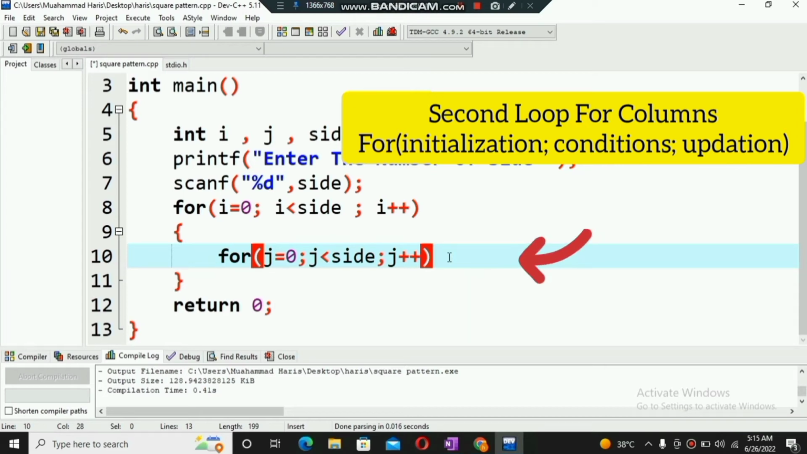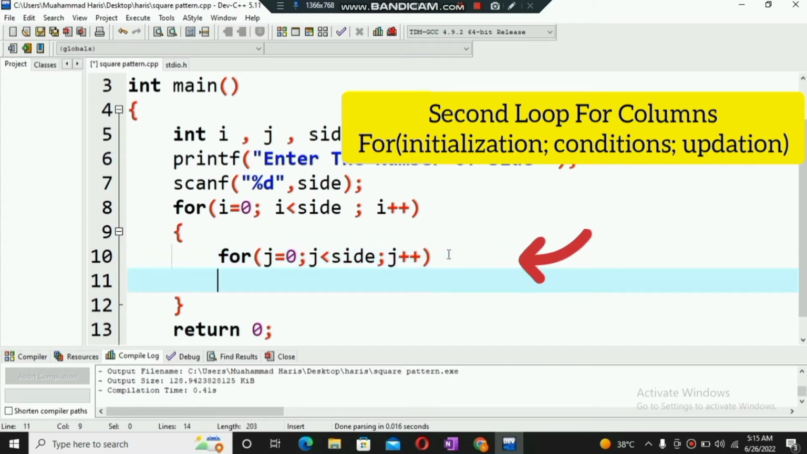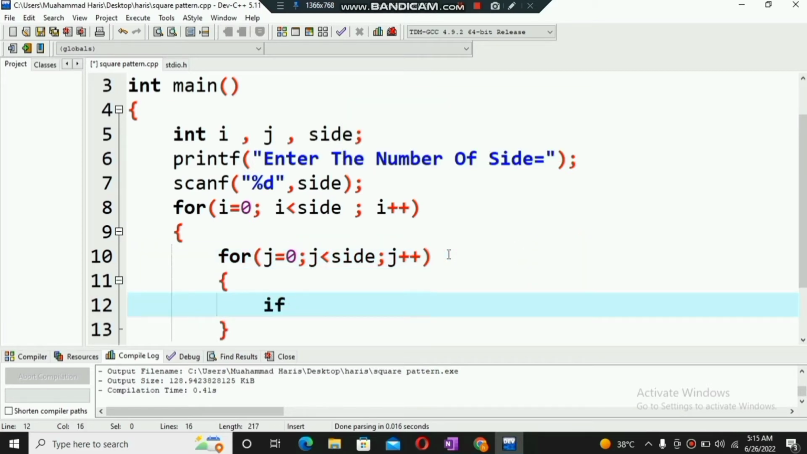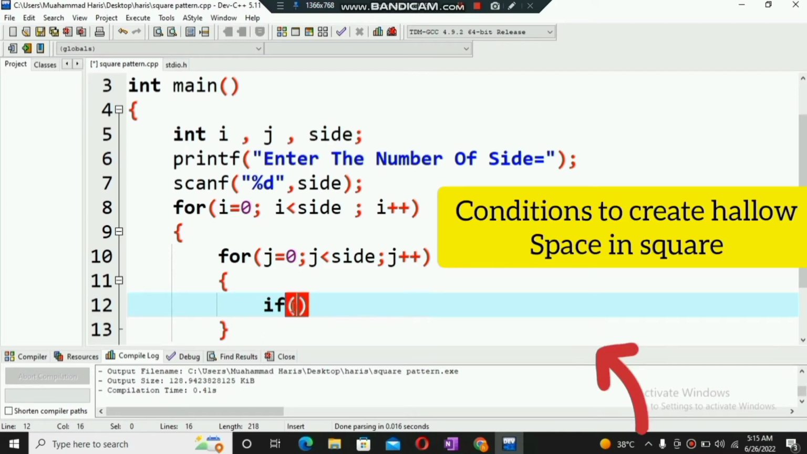And the next step is very important, it is the main point to be remembered, that is to create the hollow square. So I am using a condition to create the hollow square. So let's start. First I am using an if condition, if i is equal to 0, and I'm using the or operator. And the next condition that I use here, i equal to, so I'm using double equal, because it will use the or operator between them, and sides minus 1.